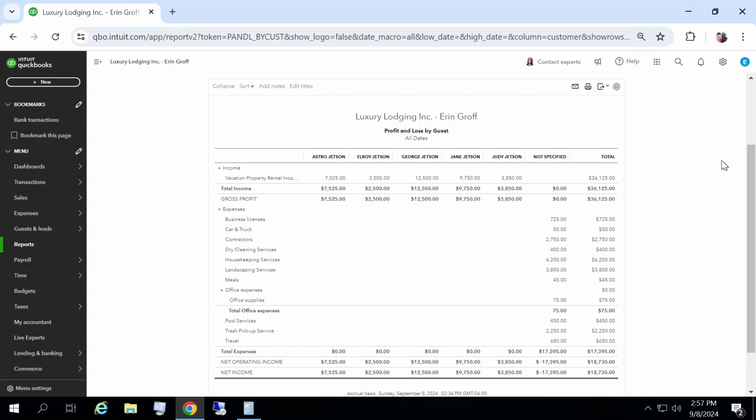Based on the info shown in this report, the top 3 guests for luxury lodging are George Jetson with a total income of $12,500, which I have here. Then we have Jane Jetson with a total income of $9,750. Astro Jetson with $7,525. Since Judy and Elroy are generating the least amount of income, Larry could provide these customers with an incentive to book a reservation at one of his properties.